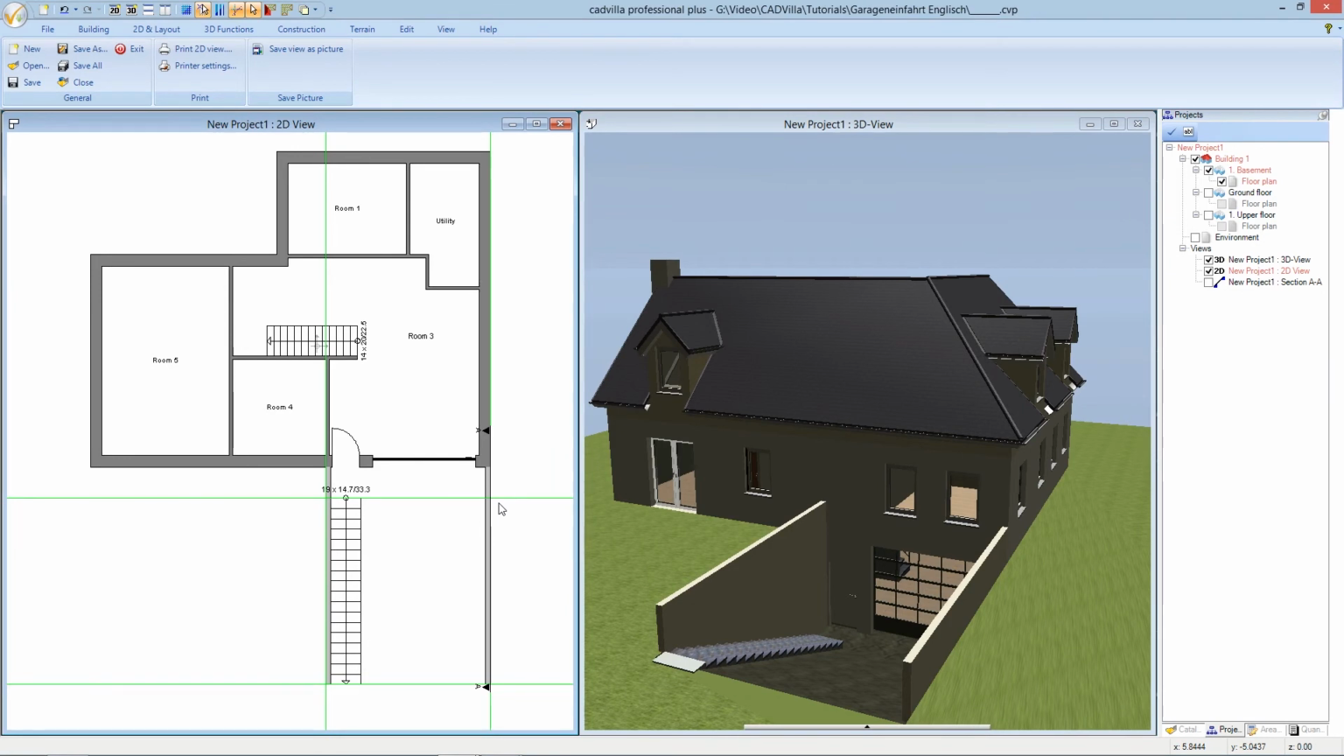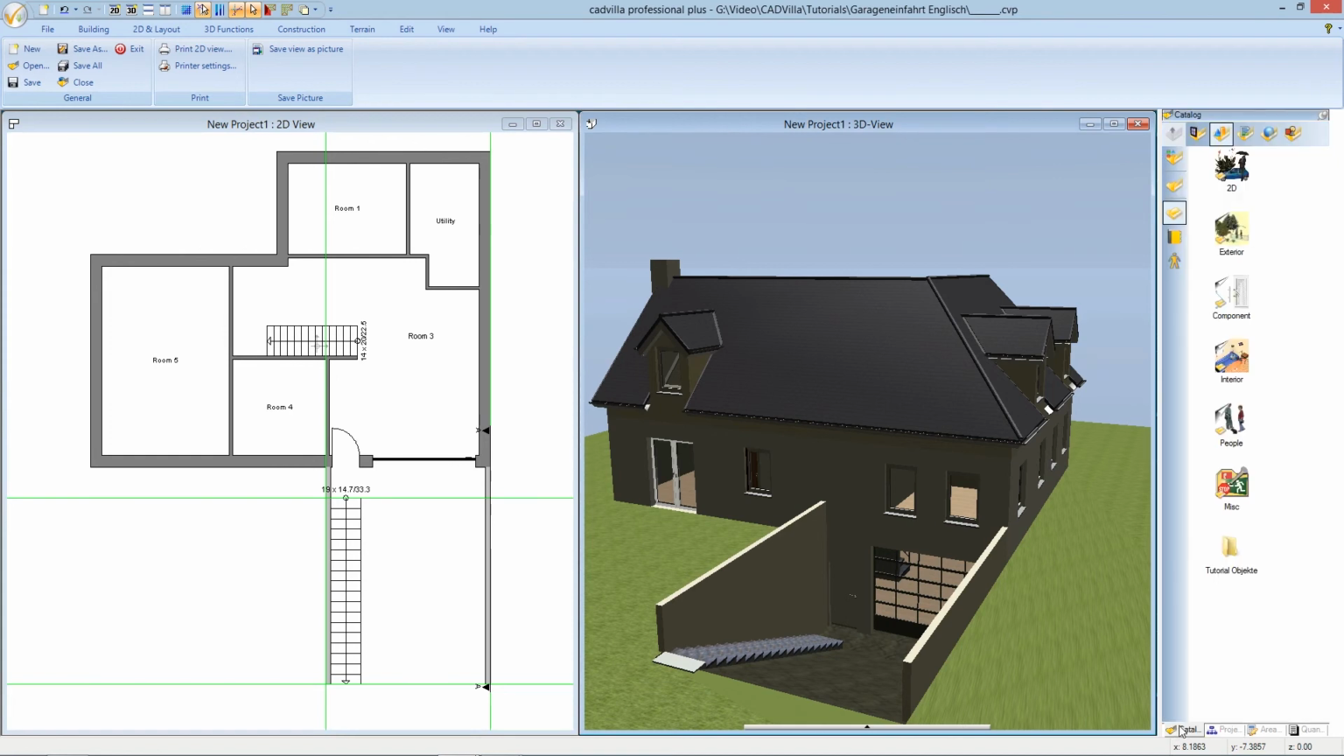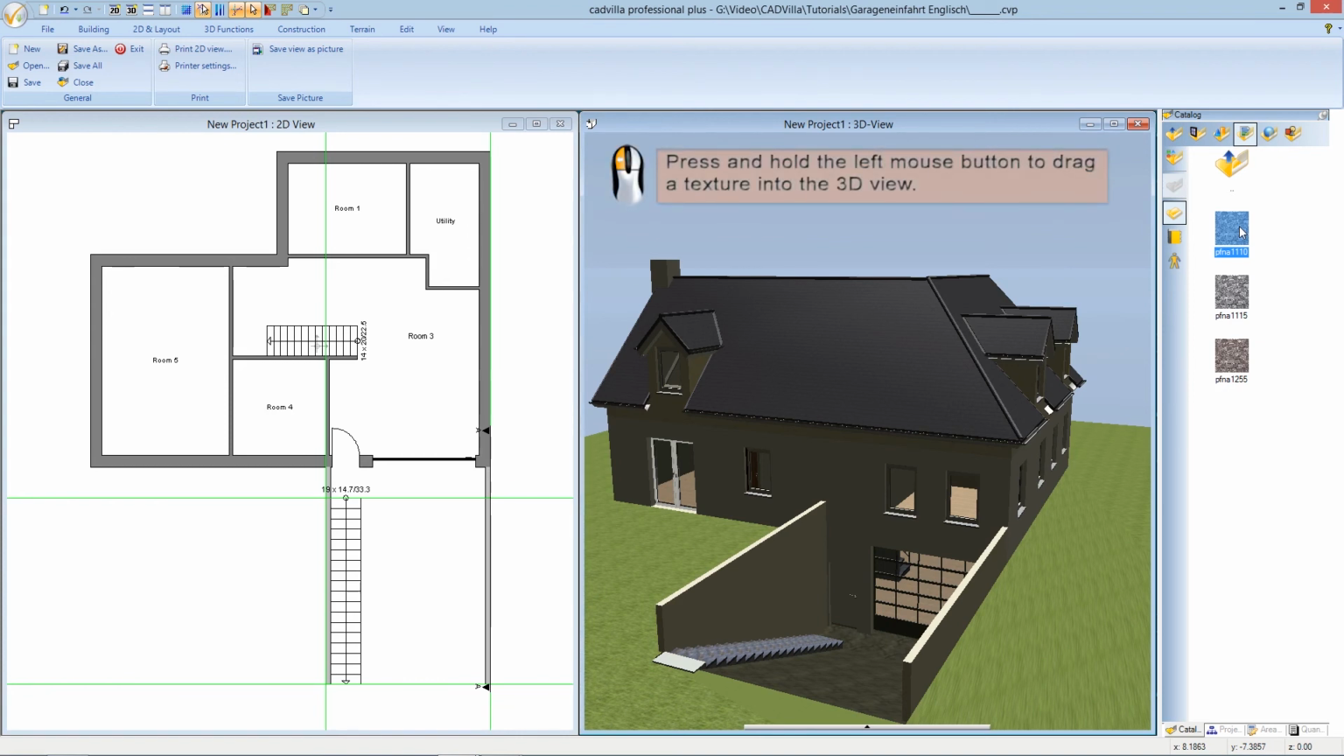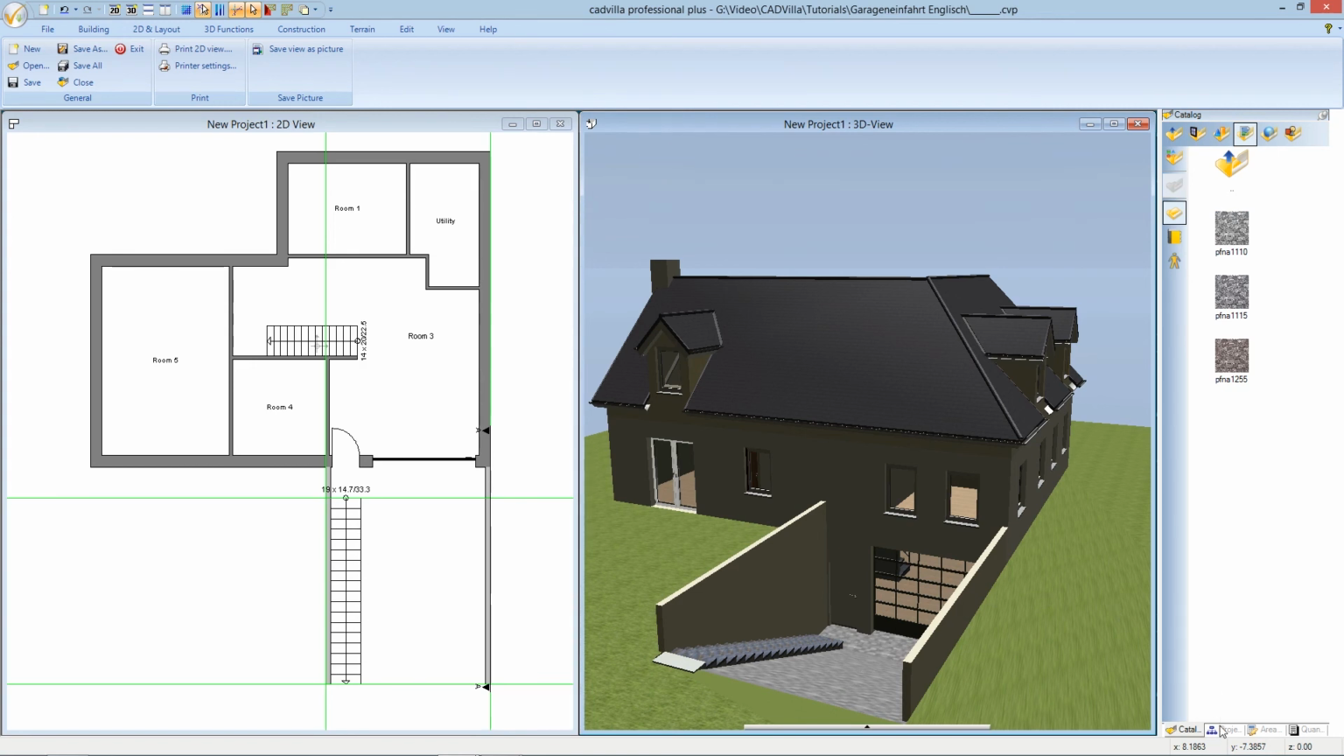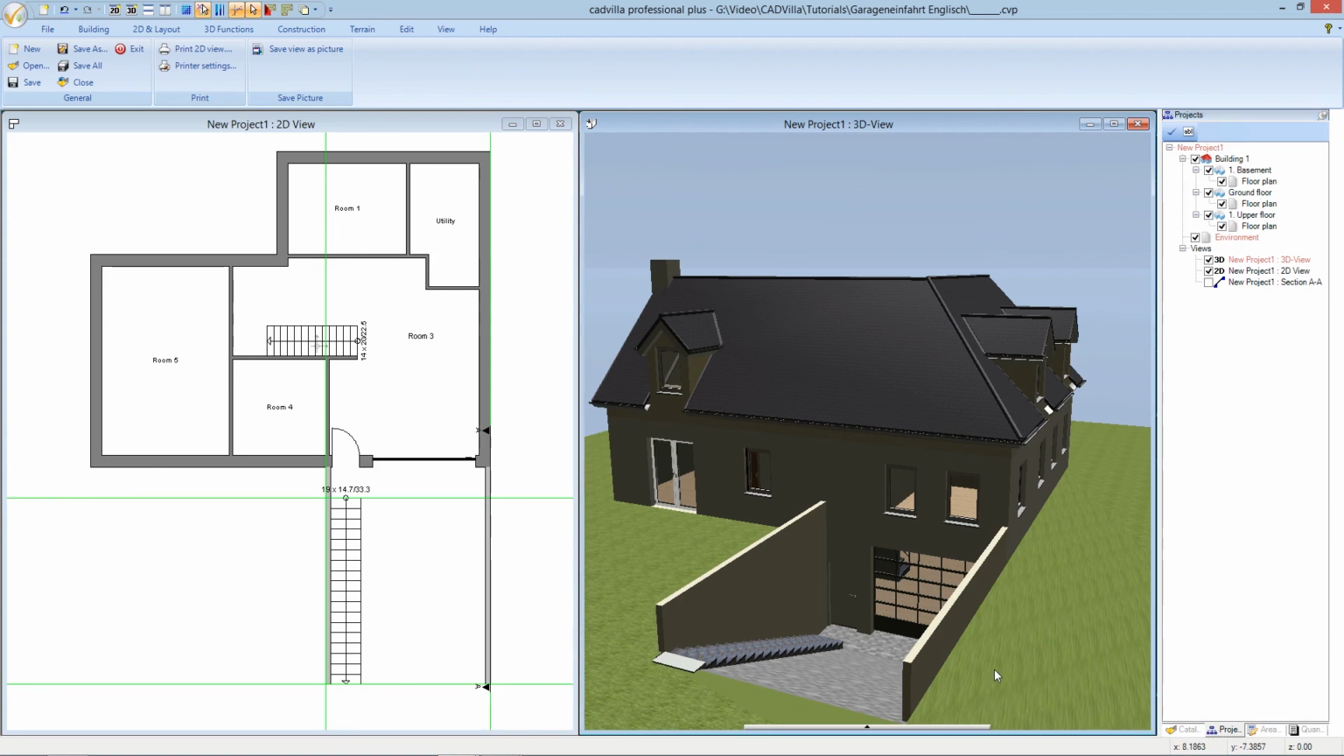And in the last step I will show you how we can texturize the driveway. We select the 3D view and we click on Catalog. We select the point Textures, Exterior, and for example, Pavement. Here we select, for example, the first texture with a left mouse click. Now we press and hold the left mouse button and we drag the texture to our driveway. Now also the driveway is correctly texturized, and finally we can take a look at our garage entrance.